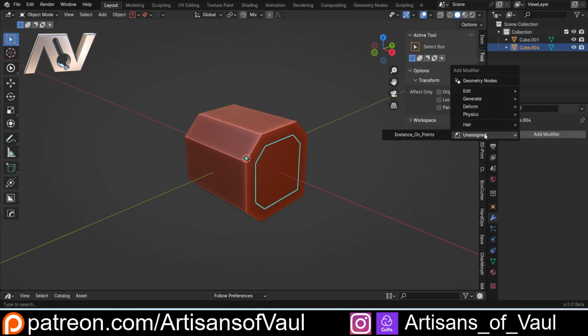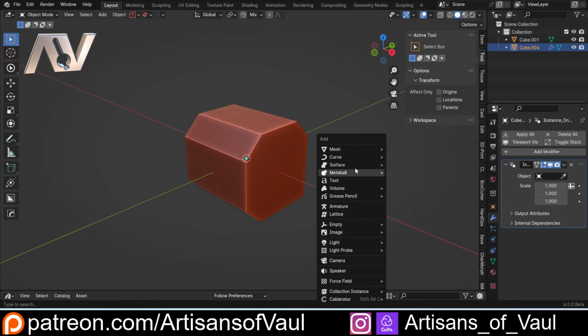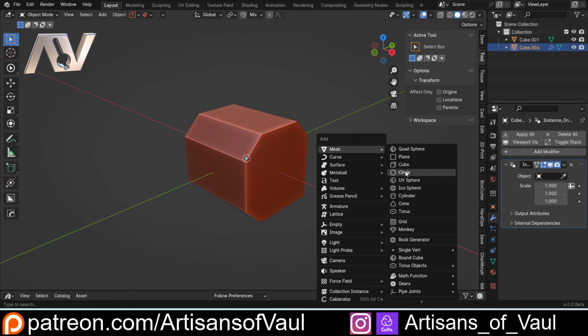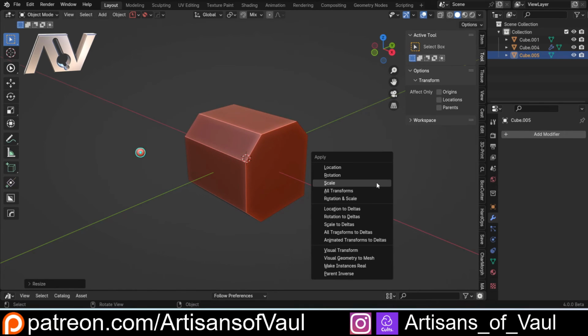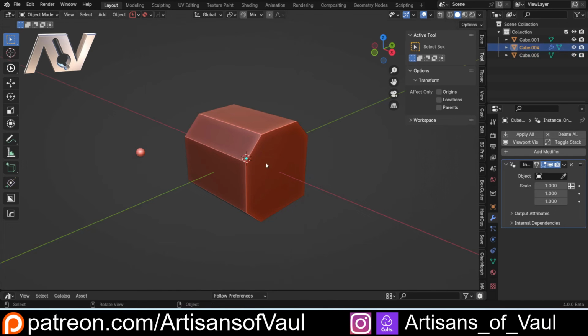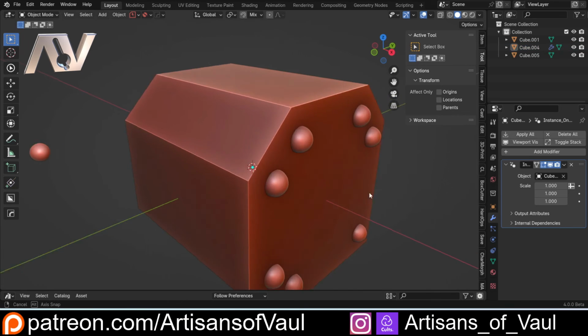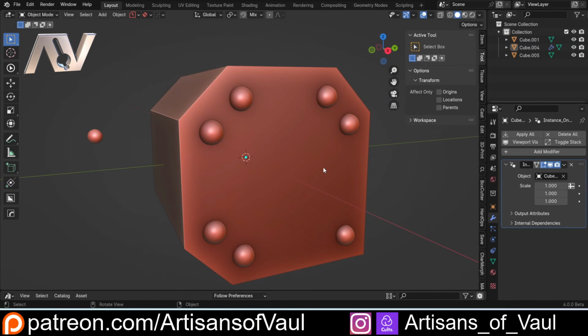I can go to add modifier, instance on points, Shift A, mesh, and then bring in a quad sphere. Let's scale that down to what I want my rivets to be, maybe a little bit more, apply the scale, come back to my original object that is here, and select that. And now we've got our rivets. I don't think there's going to be much of a quicker way of making rivets than that.